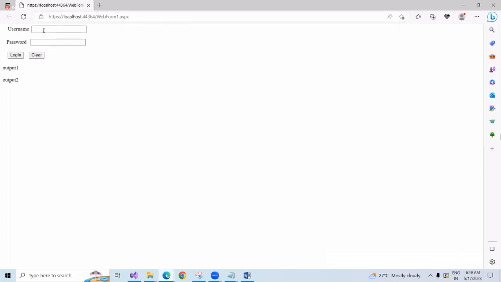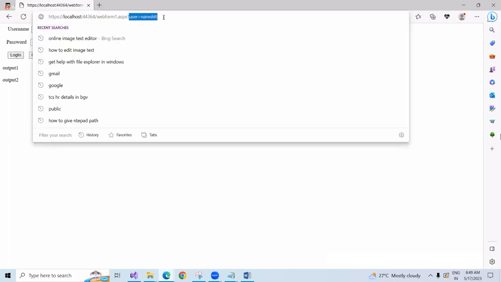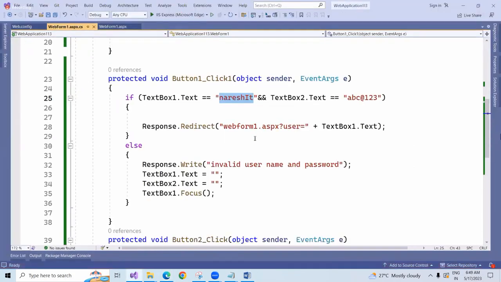So what does query string mean? If we send some value through the URL, then that is what is called a query string. Okay. So what we are doing here is simple. We are just sending the value here, and we are just changing the URL here. So what code did we write here? See, text was one dot text equal to NareshIT, and if both are valid, then we are just framing the new URL, and we're just sending the value here.